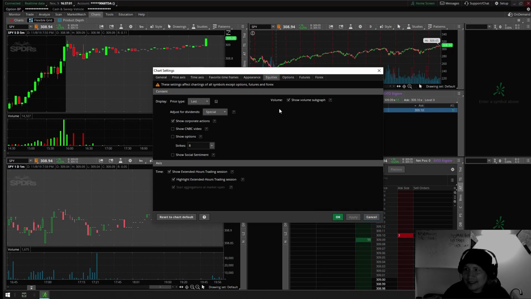Let's go to equity, see this. And I like to click show volume subgraph, so it has its own little graph down there. Another thing I forgot to say, so we're in the equity section. I like to show extended hours trading session, and I like to highlight extended hours trading section.